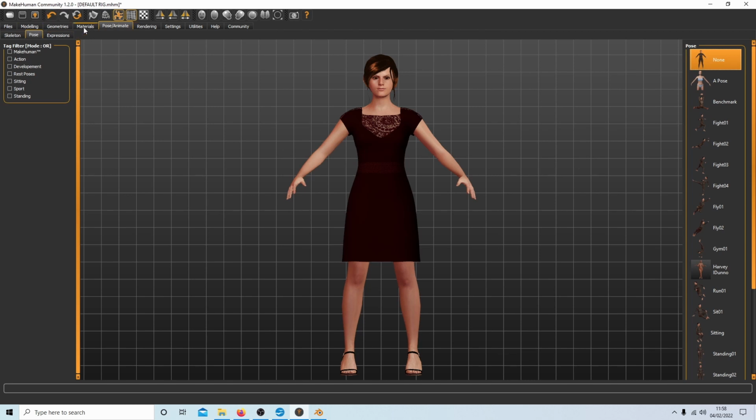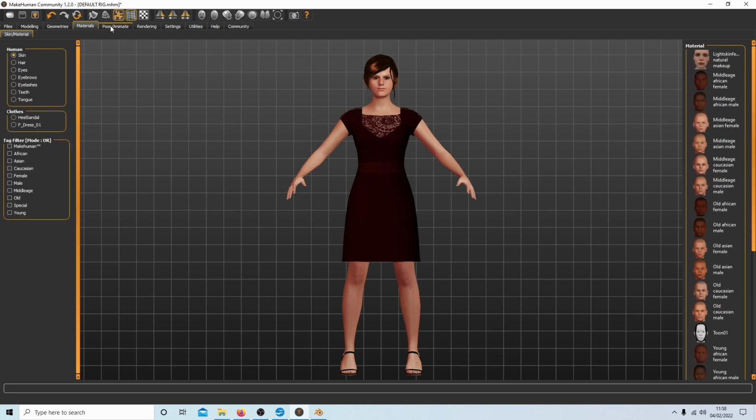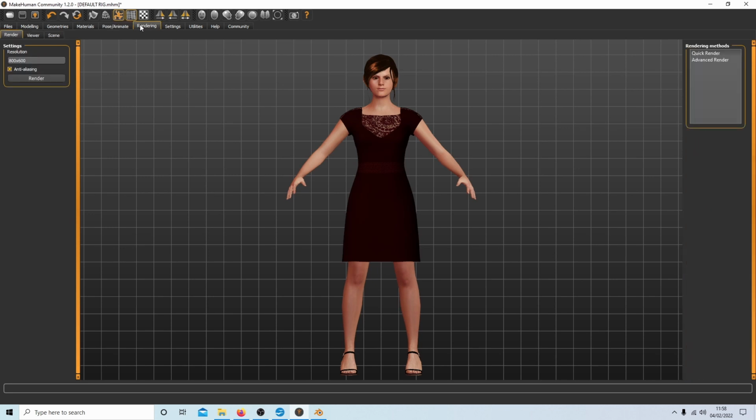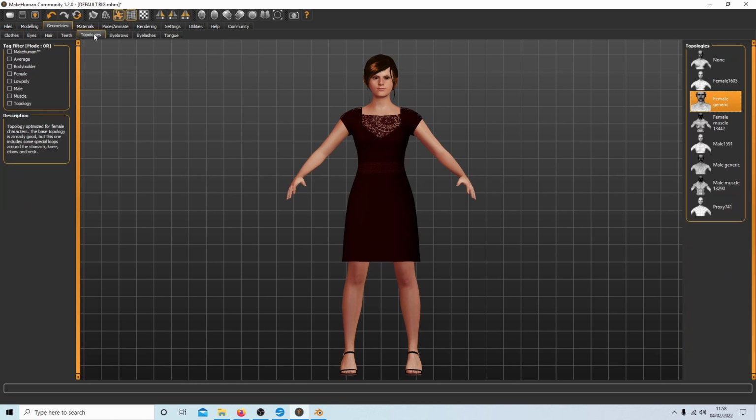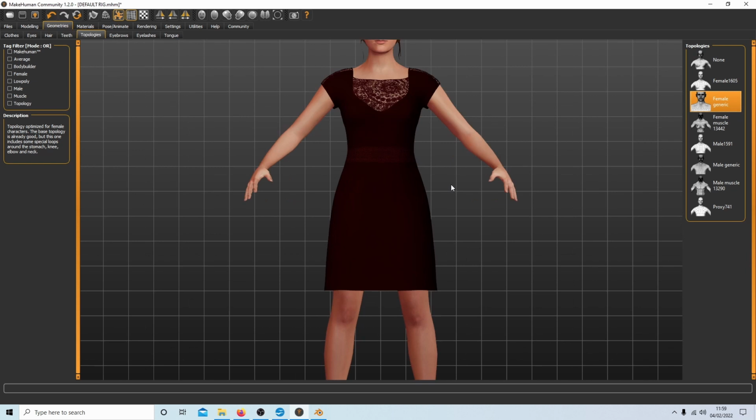Expression, no. And that's it really. I don't think there's anything much else I can show you here. It's all pretty straightforward. Let's have a look at geometries. Yeah, topology, that's in geometry. I'm going to use the female generic, but these work as well. But for this tutorial, let's use the female generic. And that's it really. I'm not going to go into any more details.